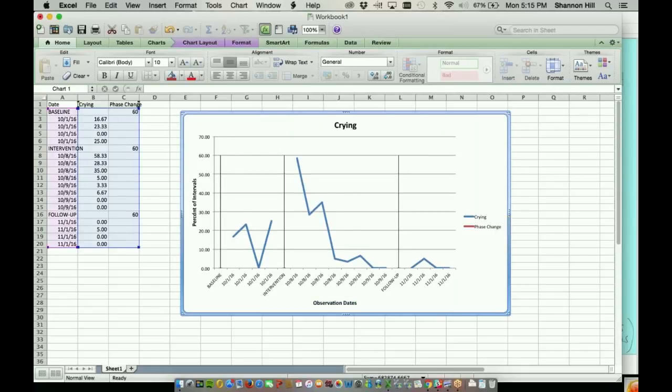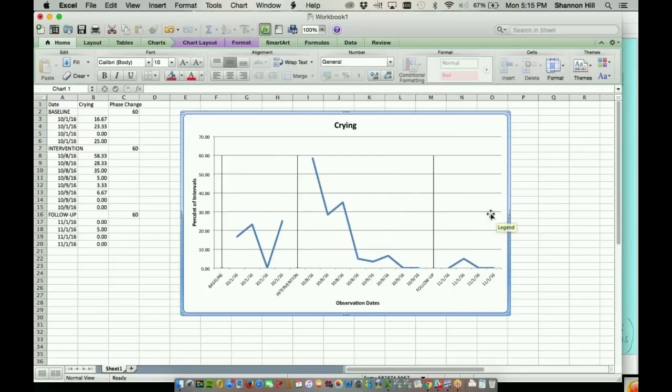Okay. You probably don't need a legend here. You can delete that, and it spreads out and gives your graph more form. So this is nice. You're able to see that.